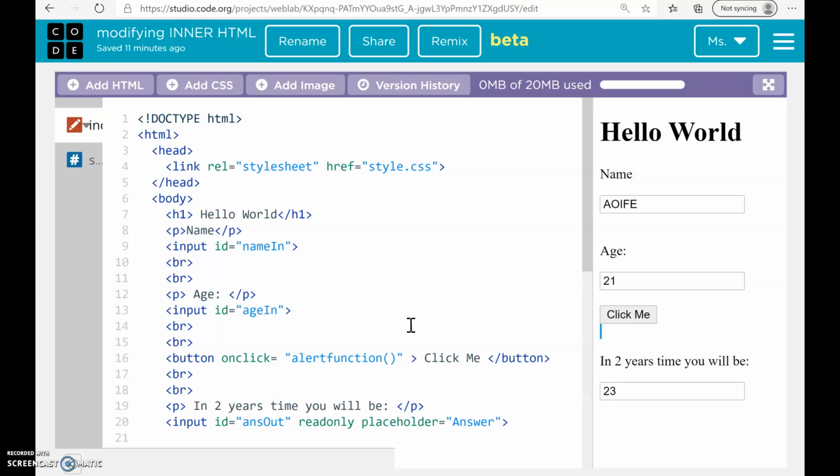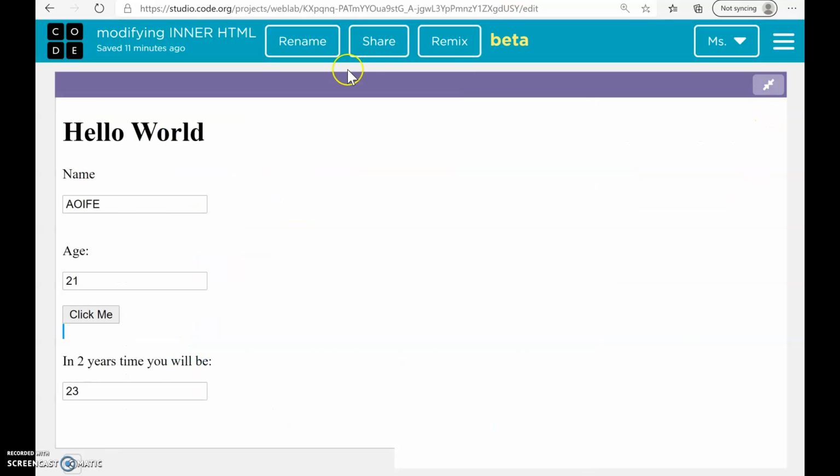In the previous tutorials, I showed you how to set up your inputs and how to display your input using an output box. Let me give you a preview. If I pop in my name and age, and I press on this click me button, it adds 2 years to my age and displays it in a box down here at the bottom, giving me my answer.